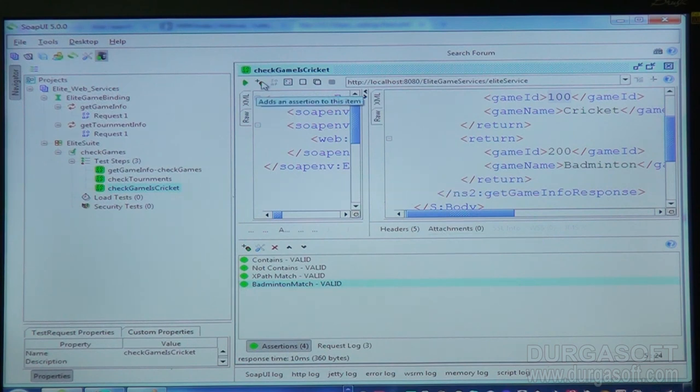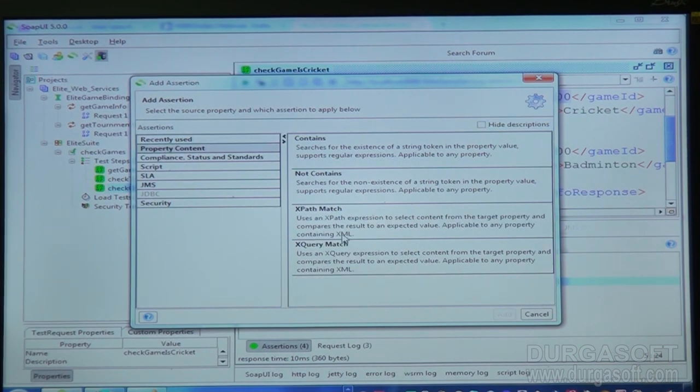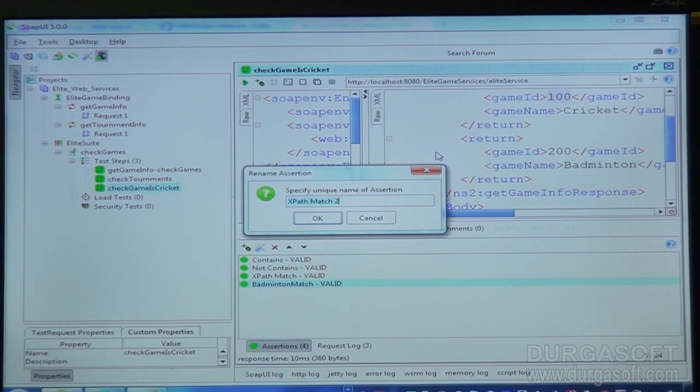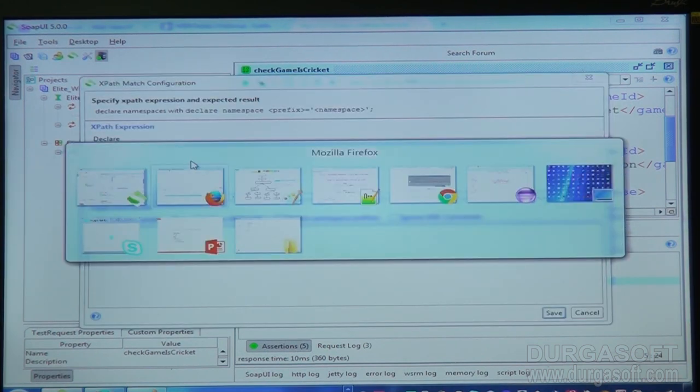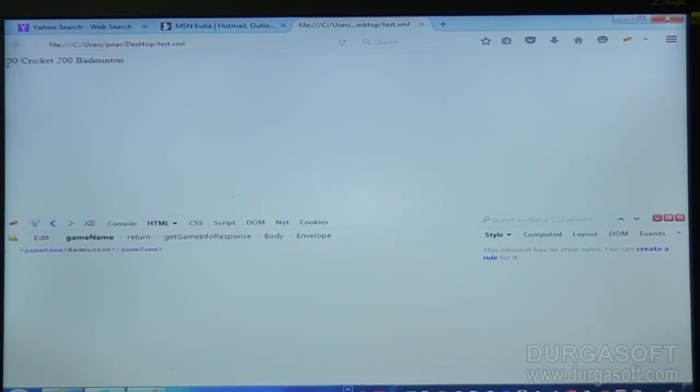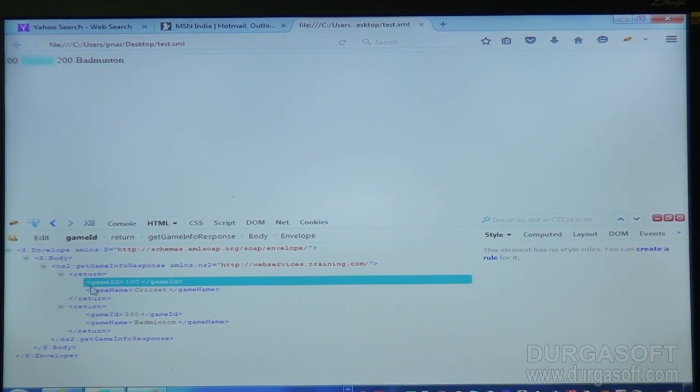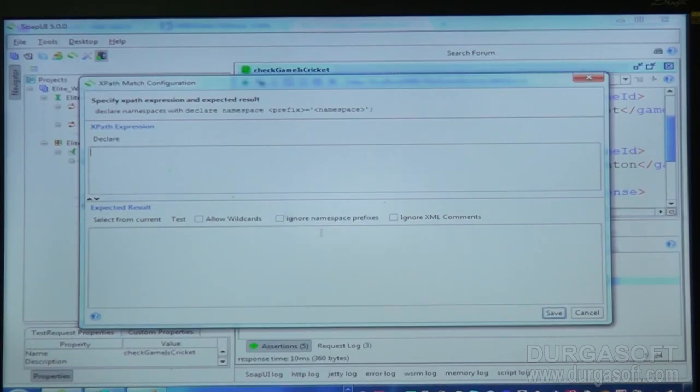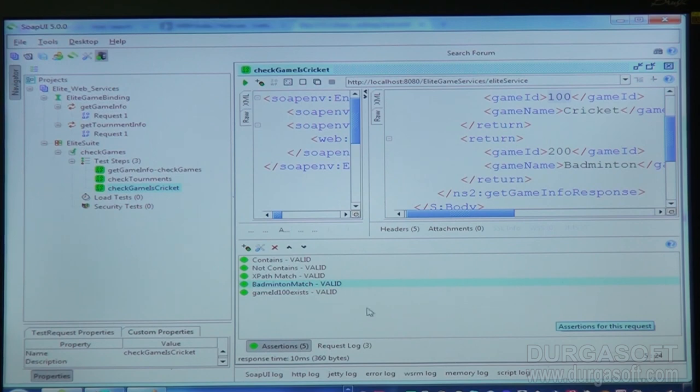In the same way I am adding one more assertion, XPath match, and the name is game id 100 exists. So this is my another assertion, and I am applying it through XPath. For game id 100, I am inspecting this. This is 100. So I will copy the XPath of this and place it here, and it is 100. Click save. Yes, so this assertion also exists and it is valid.